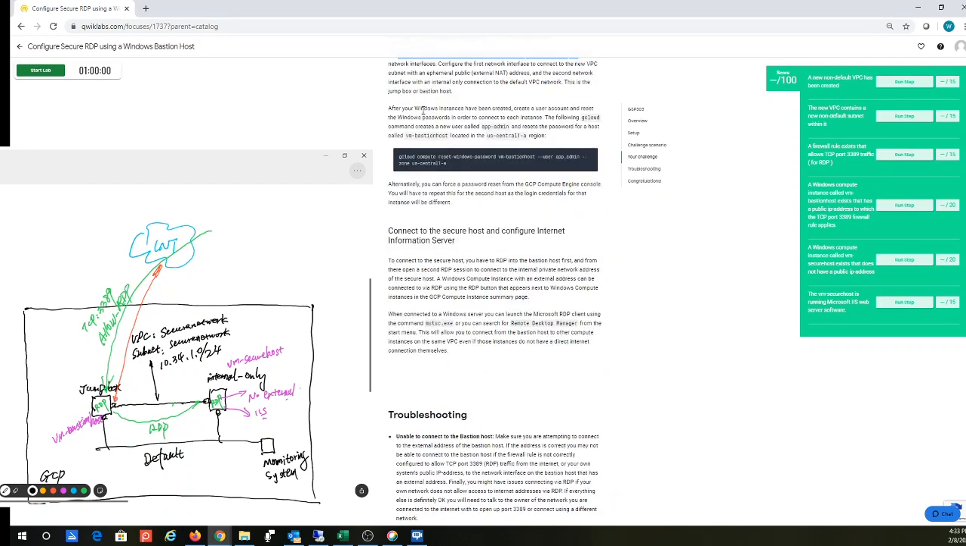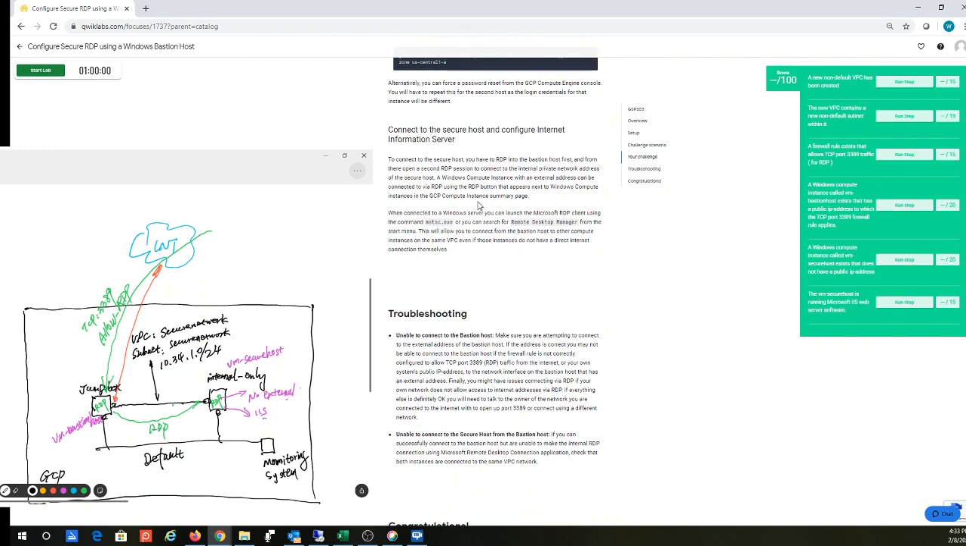So after the Windows instance has been created, create a user account, reset password, and so on, right? We need to use the name and the region. Region, we pay attention to this one later on. We're going to use us-central1-a, and the username is app-admin. There's the gcloud command we're going to use later on. Okay, then we're going to connect to the secure host and configure IIS, Internet Information Server. So this one needs to be configured, the IIS server.